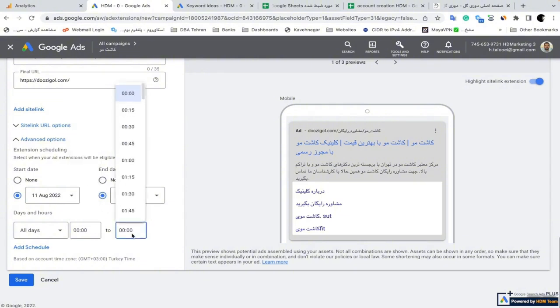Or I can specify it for certain days. You don't have a schedule. You don't have any timing for your campaign. You want your campaign to be displayed 24 hours. But if you want your site link to be displayed at specific times, you can specify this through the adjust option.